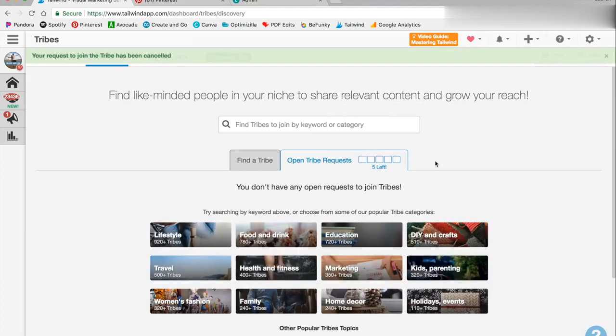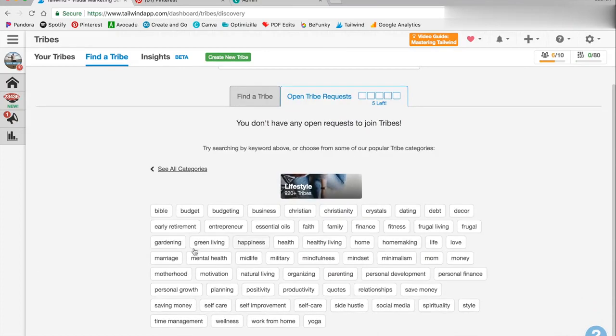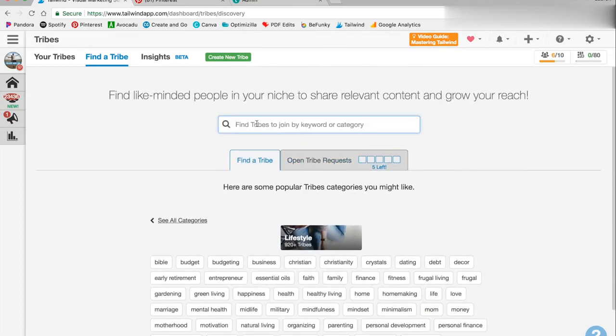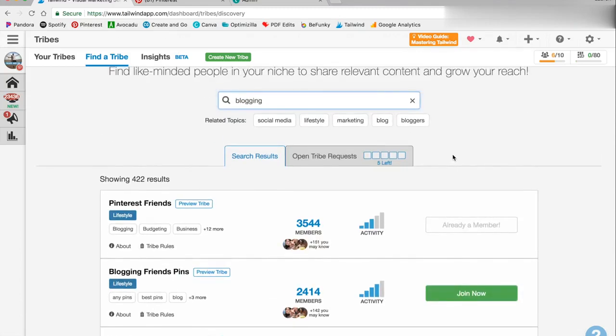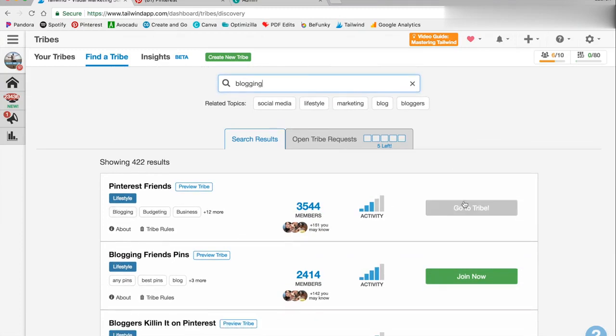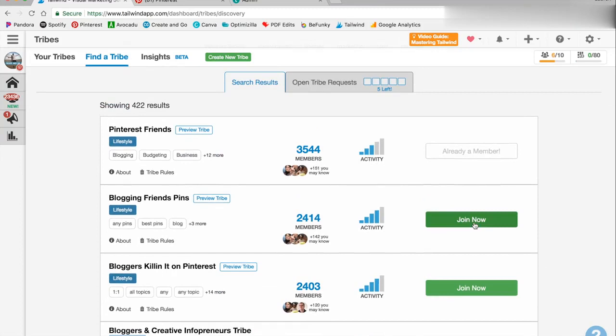Okay, so now I have 5 open spots. I could look through some of these. It's going to give you some different tags and stuff you could look through. That's totally up to you. I am just going to type in blogging for this example. Also because I already have some tribes in this niche, so I wanted to show you what it looks like when you already are a member. This top one right here, I'm already a member, so it tells me that right now. It will also tell you if you've already requested.